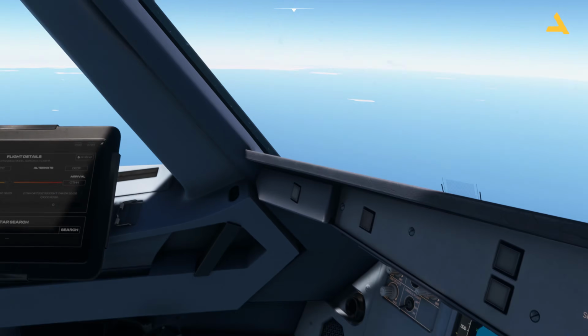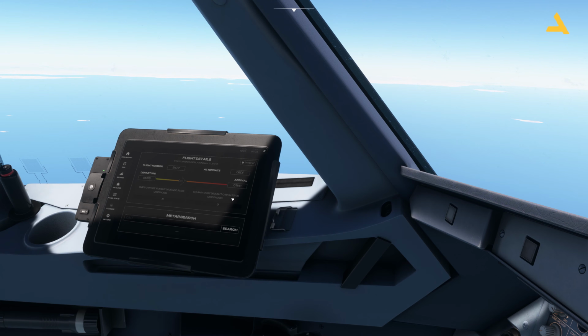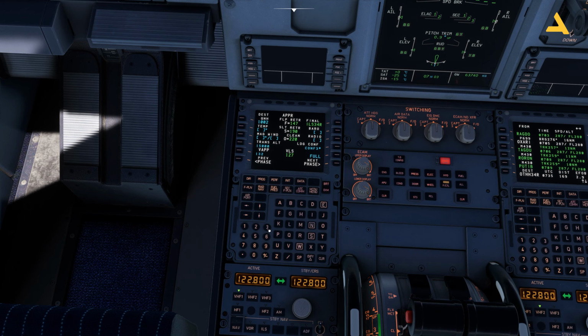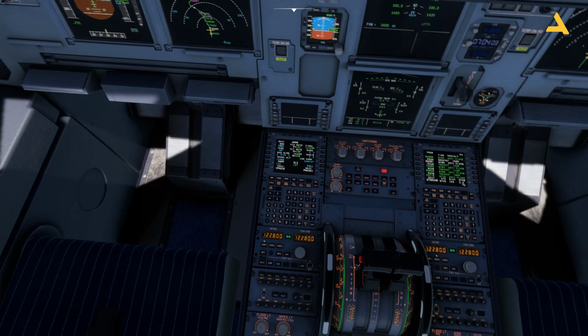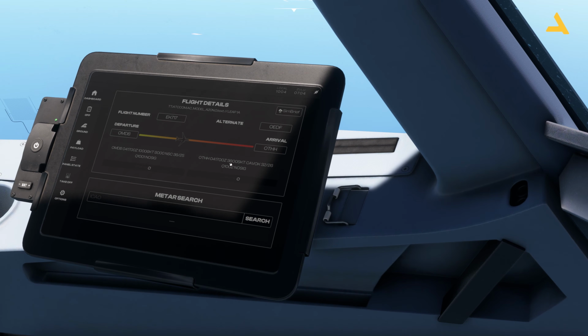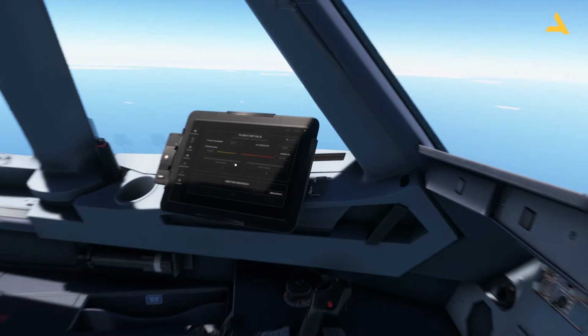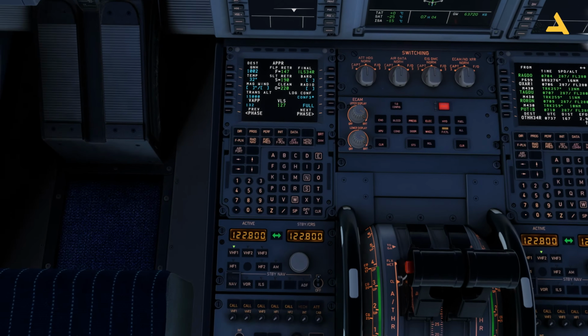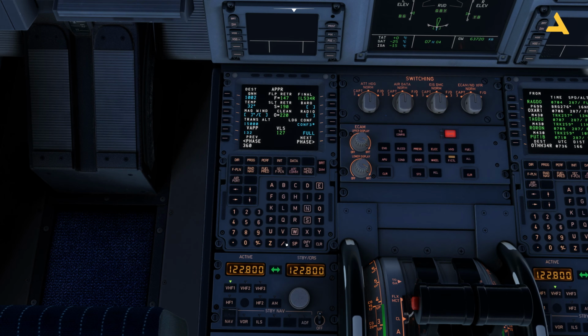Then the temperature is 32. As you can see, it's coming over here. And then the wind. It's 360 degrees, 05 knots. So 360/05. And that's it.